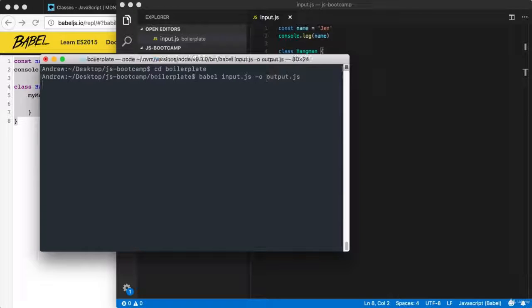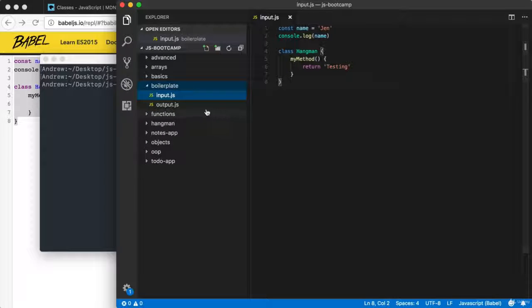Let's go ahead and run the command and see what happens. What happens? Well, nothing prints. We simply see that we go back to the command line. This means that things went well, and if I switch over to Visual Studio Code, we can see there's a brand new file in the boilerplate directory. This is the output from Babel.